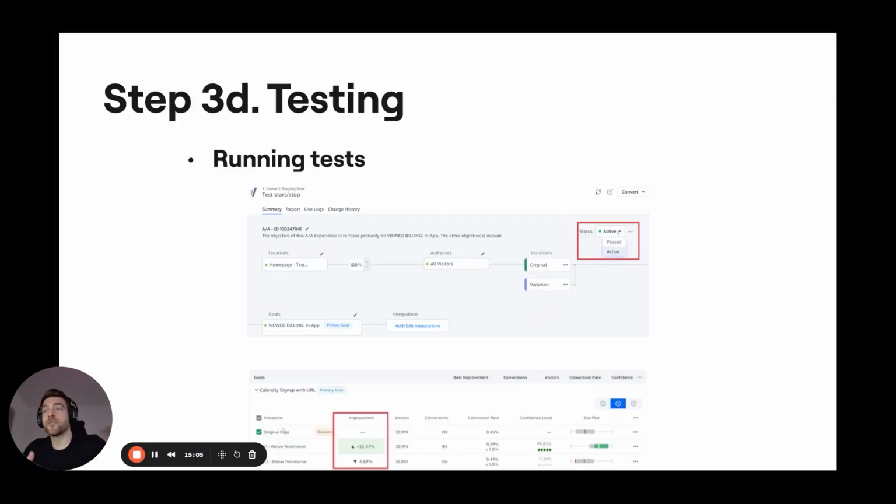Finally, we're going to start running tests, and there's many rules here. I cannot go into details how we run them. Usually a winner test would be run for minimum 7 days with 90% confidence.